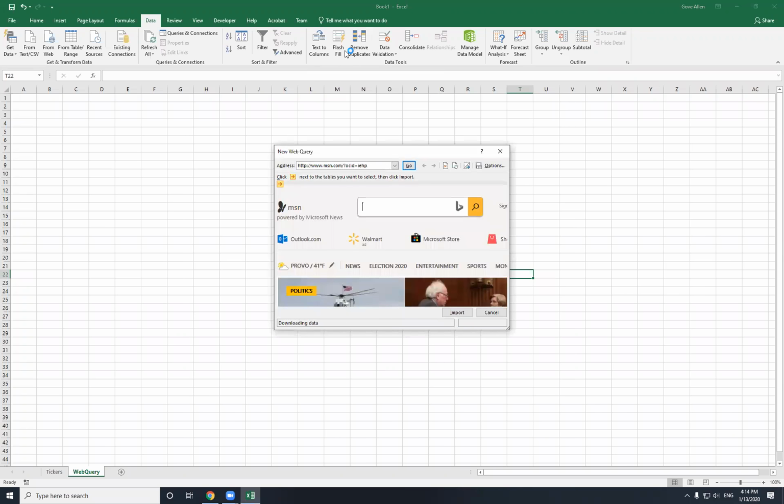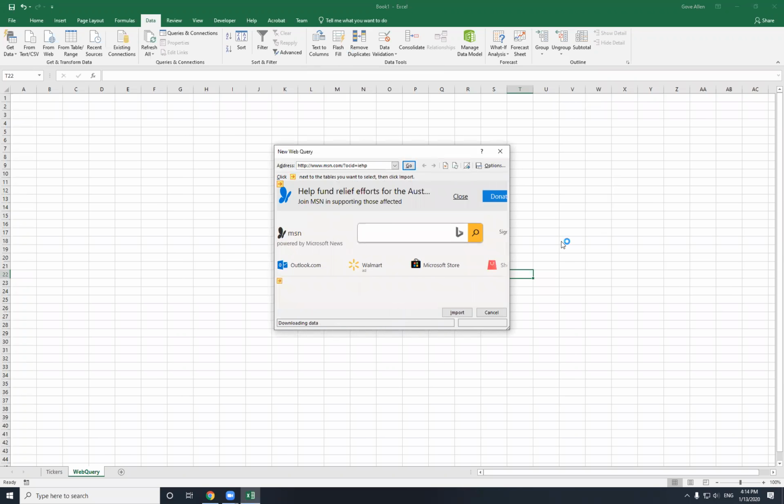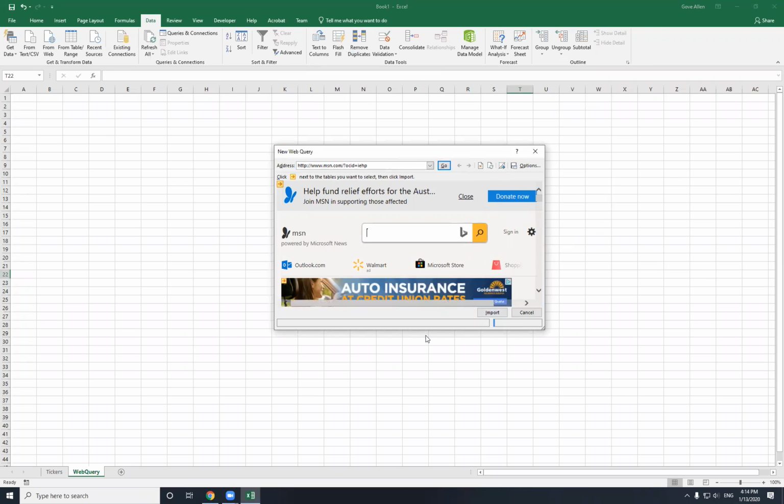Now it's going to open up a little browser right here in Excel. It really is a little internet browser. That's nice. If all your other browsers break one day, you could come and open up this one in Excel and you could go. It turns out it's not a very good browser, but it's a browser.